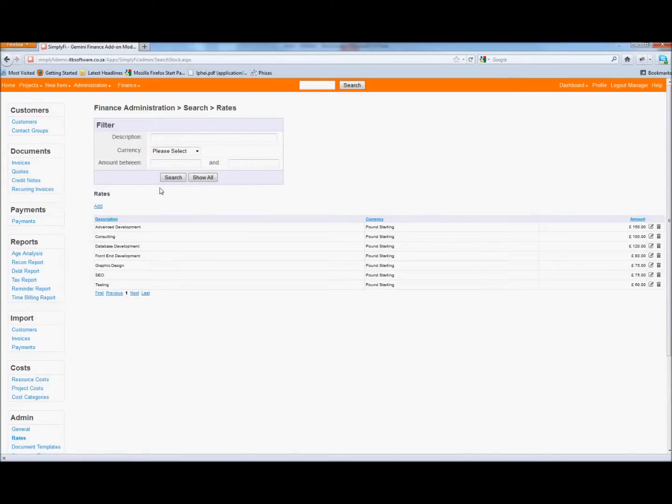Note that you can create rates without associating a time type. These rates can be used on invoices when creating ad hoc invoices to preset the price, or within project costs, which will be explained in a later video.